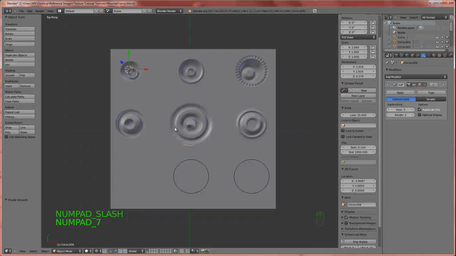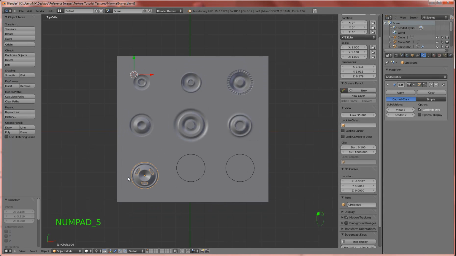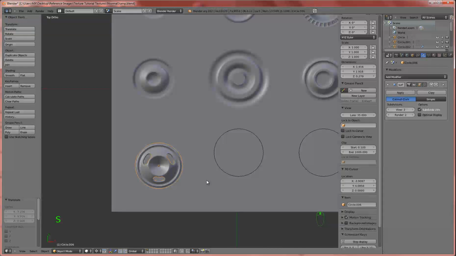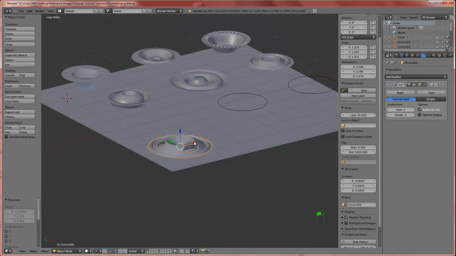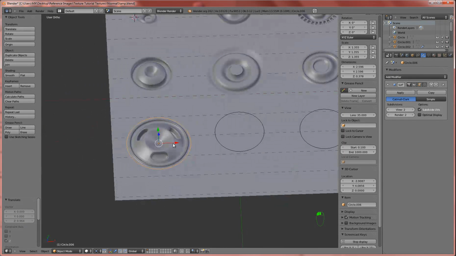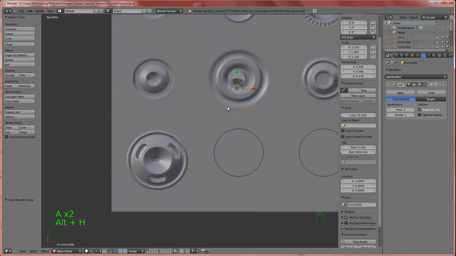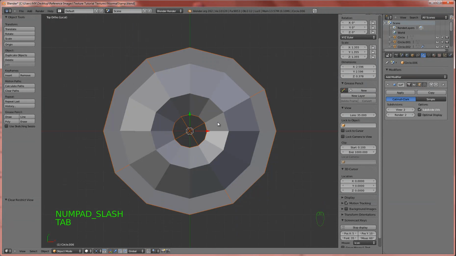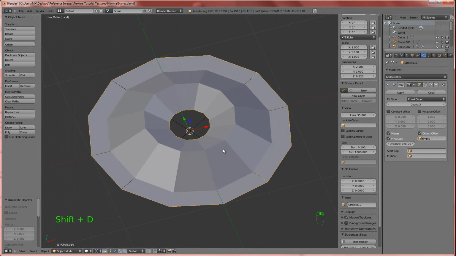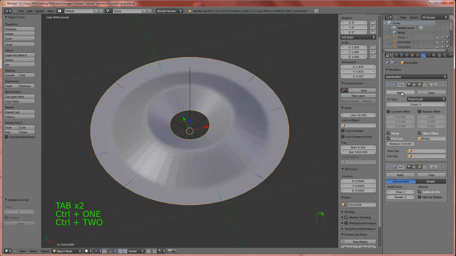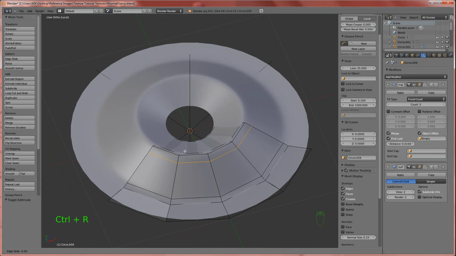Alright, so we'll move this one down here. Press numpad comma to put it back where it's supposed to be, and we'll just add that one to the collection. Alt H, and we still got this one, so we'll duplicate it, hide it, and we'll just go through and make a modified version of it.